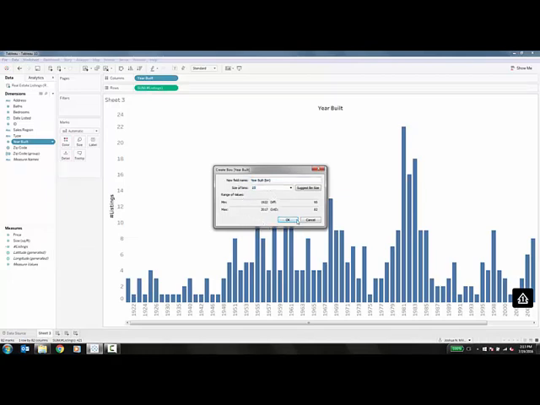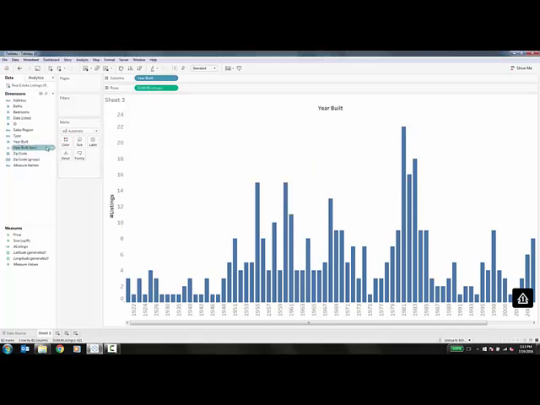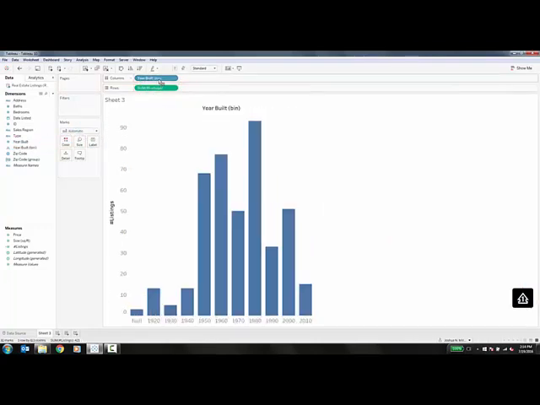So we're going to have buckets of 10 years, and you'll see that I've got this new year built field, and it's a bin. If I take that and put that on columns instead, that's a little bit easier to deal with. Now I'm just looking at it by decade. So I've got houses built in the 1920s, 1930s, all the way up to the 2010s. And this is great. This is what I would normally have gotten in Tableau 9. Sometimes we call this a histogram. It shows us the distribution of the data, and it looks fairly good.